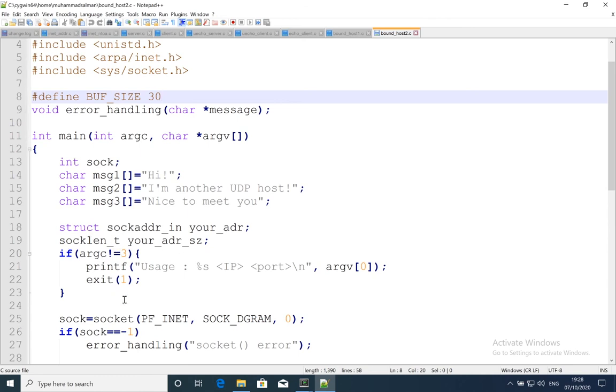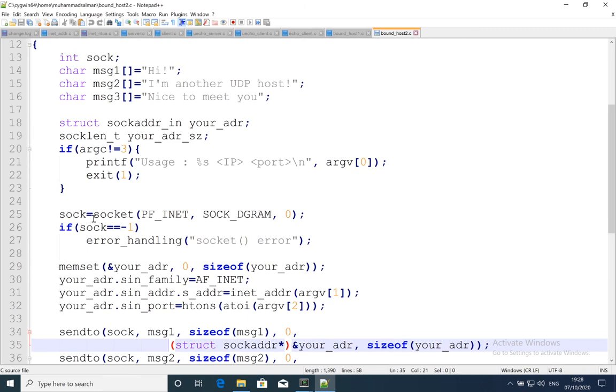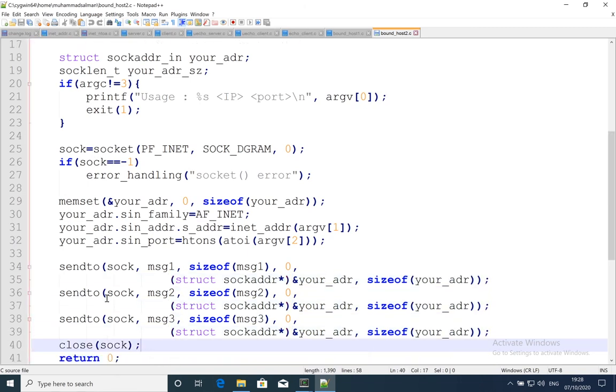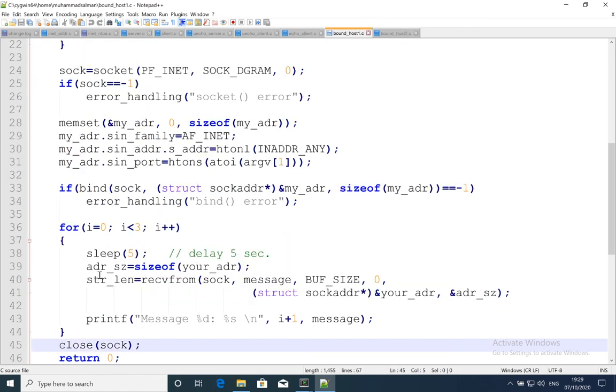Then just the conventional things that you have seen for quite a while. And also you are creating the socket, and then what are you doing here? You are just doing sendto the message number one to the address of that host one, and then the message number two, and then the message number three. As long as you are sending the messages, if you remove this sleep 5, it will instantly be received there.